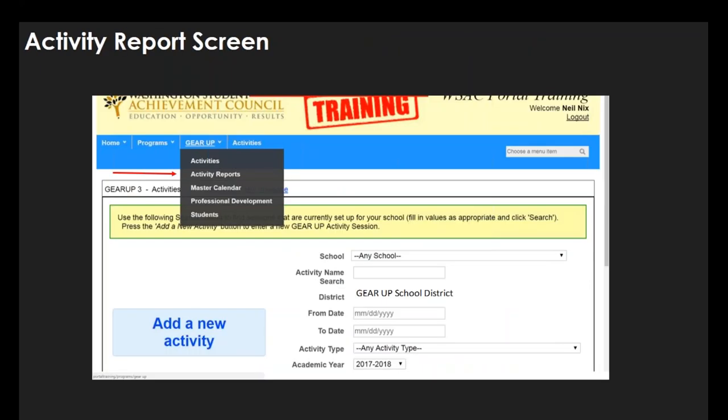So now we have an activity report screen. This is another screen that's found from your drop-down box. And I'm going to pause for a minute and see if I can answer this question that's going on here.